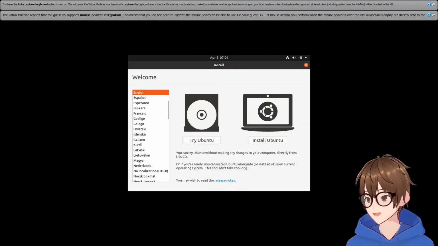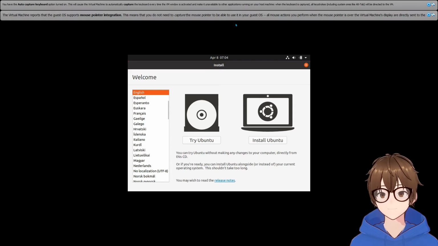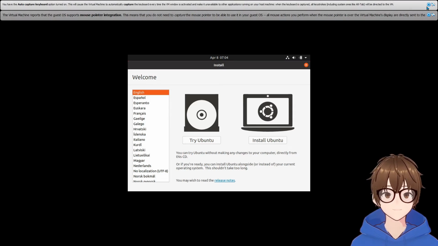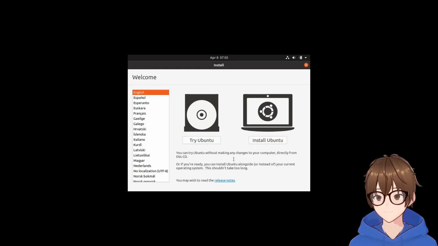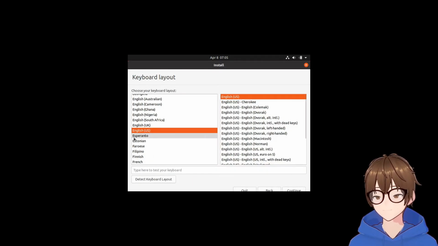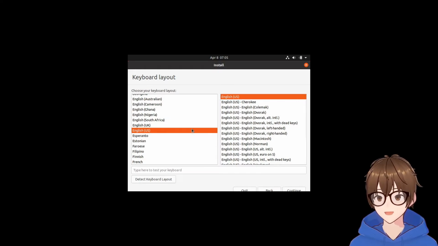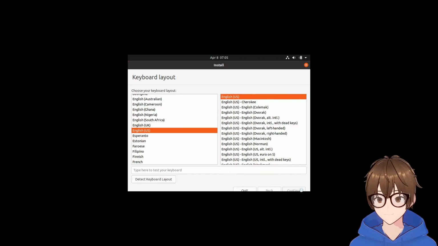Once you've launched your Ubuntu virtual machine, you'll come to this screen here. You can also close the notifications that appear at the top. Okay, so we can either try or install Ubuntu. In our case, we are going to install Ubuntu. Click on Install, and you can select your keyboard layout. I'm going to use the default, English US. So continue.